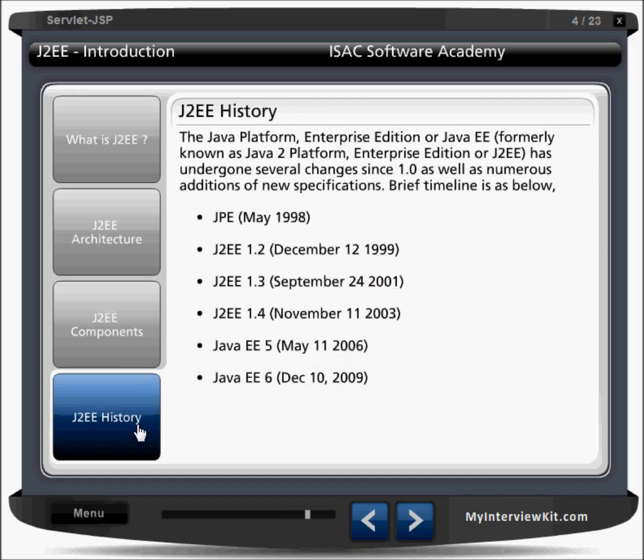Next is the J2EE history. Today we know Java EE or J2EE, but when it was initially launched in 1998, it was called JPE, Java Professional Edition. Later it became J2EE 1.2, 1.3, 1.4, and then Java EE 5. Now the current one is Java EE 6 also. A lot of changes happened in that. You will come to know them one by one.